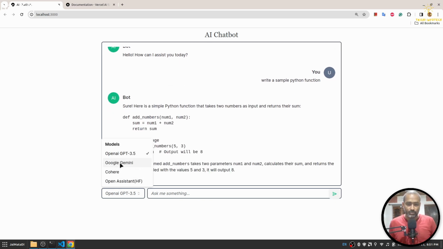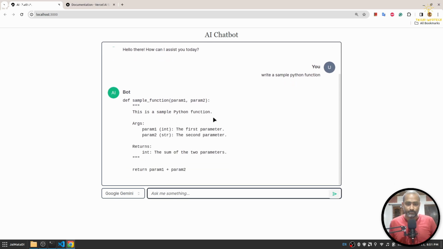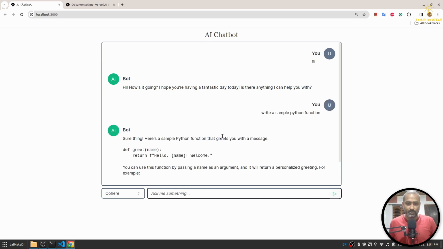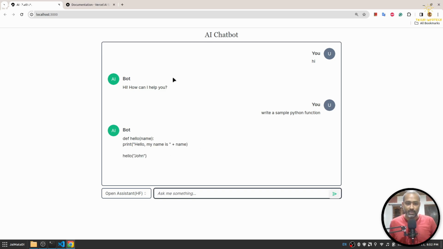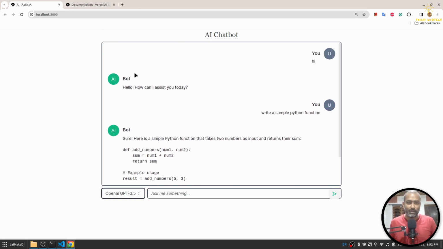Okay, let's talk to Gemini. Let's ask the same question again here. Okay, let's talk to Cohere. I'll say hi. And then let's ask the same question here. Okay, and last let's ask Open Assistant by Hugging Face. Yeah, you can see all four in action on the same page, so you don't have to navigate to different windows.